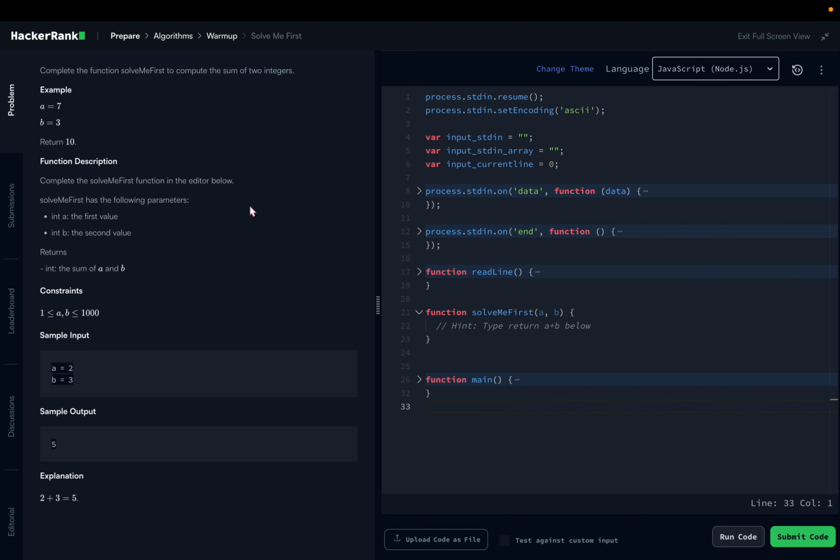Hi, today I'm going to show you how to solve a problem in HackerRank.